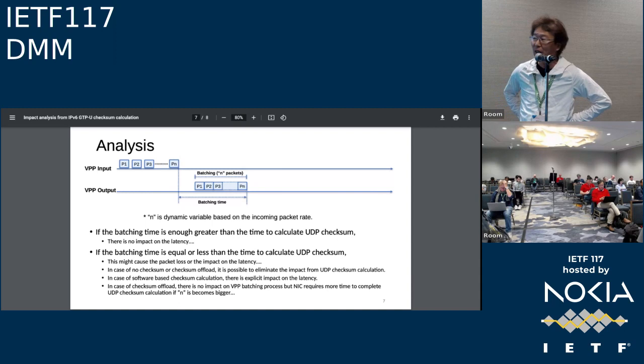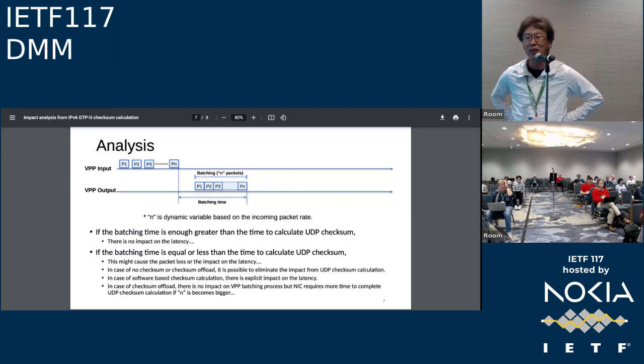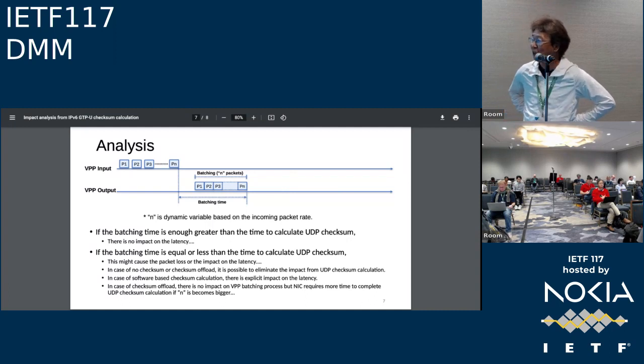However, if there are tons of packets, VPP consumes more CPU time to process all the packets. As a result, there is not enough space to complete the checksum calculation. For this reason, we can see a huge degradation, especially when using software checksum calculation. The degradation is very huge.